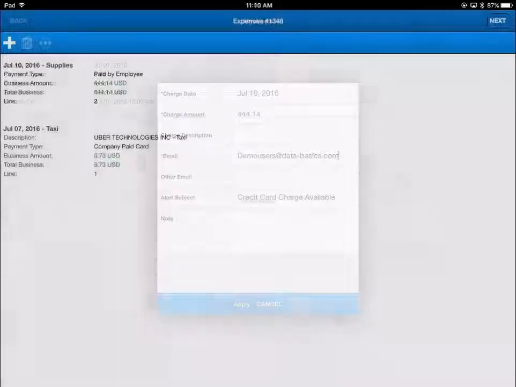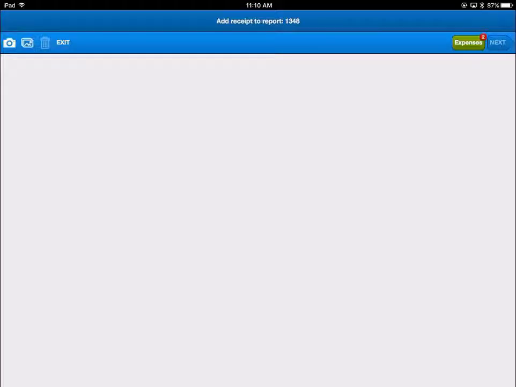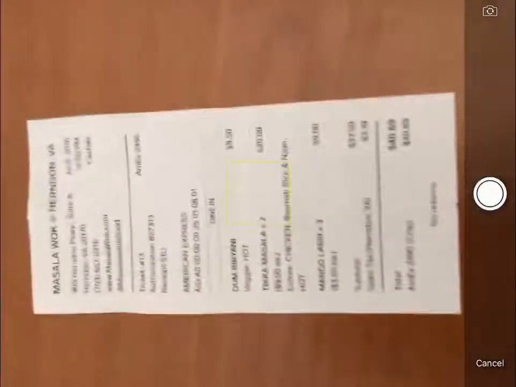And now I'm back at my expense report so that I can add charges that I paid for out of my own pocket. I do want to get reimbursed for those. Hit Next. I have this receipt in front of me, so I'm going to take a picture of it using my device.